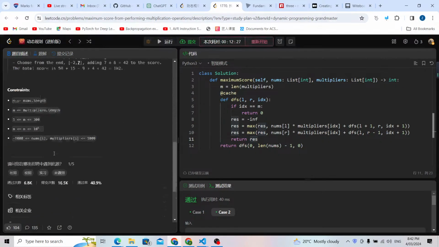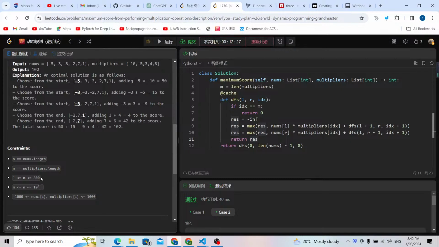And let's check the n and m. The m is 300, and n, the nums length, is 10 to the power of 5. So this means 3 times 10 to the power of 7 can pass for this kind of problem.